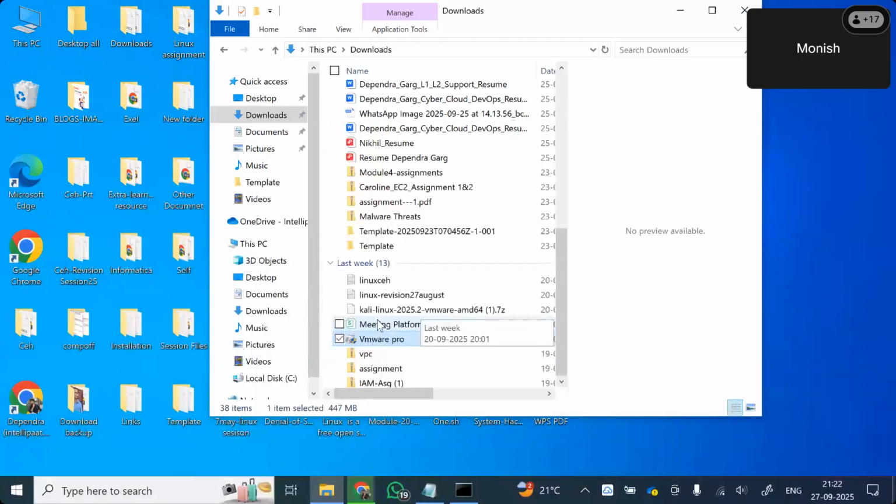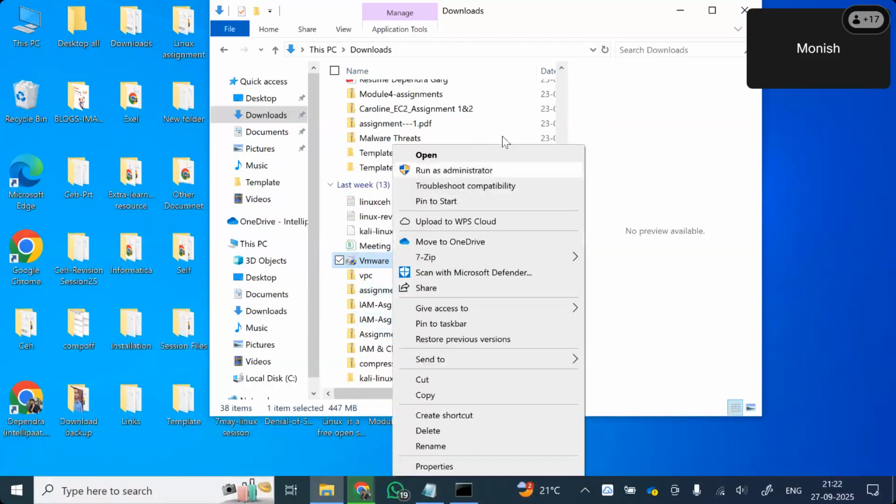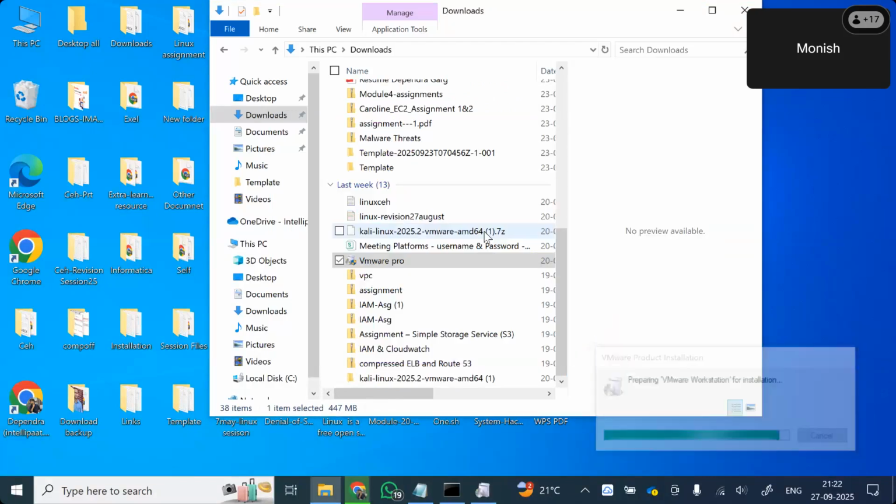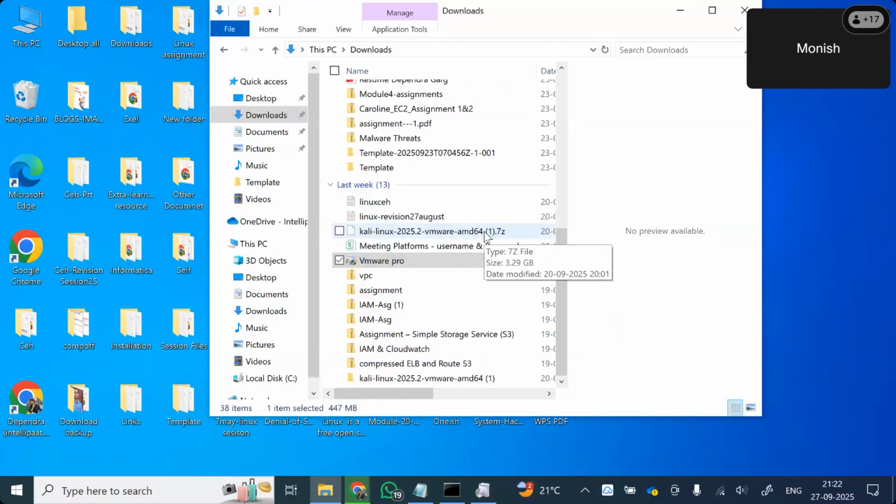Now, guys, I'm sharing my screen again. Let's do that installation part. So VMware Pro, what we need to do, guys? Right click, open. Now right click, open. If it is asking for any permission, click on yes simply. See, it is asking me permission. I click on yes. Now once I do so, the welcome screen will come up.